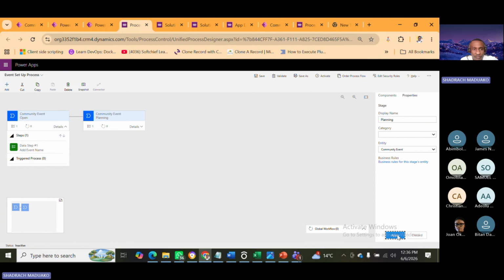And I'll click on apply. Changes the name to planning. And in the planning stage, we want to add, I mentioned the description, the event type. And you remember that we had a business rule that says if you select on site, you need to provide the capacity and you need to provide the unit budget details.